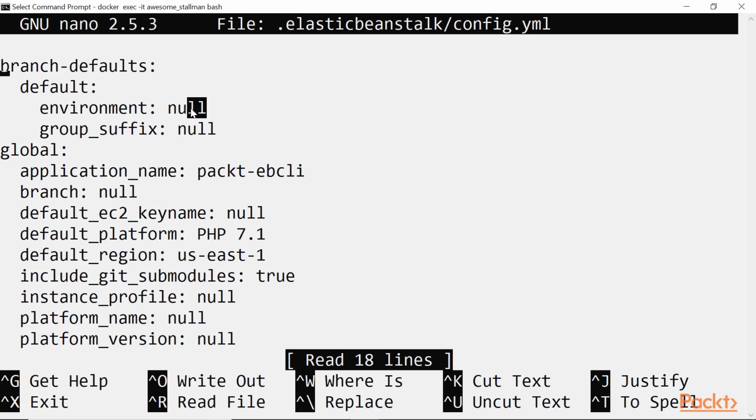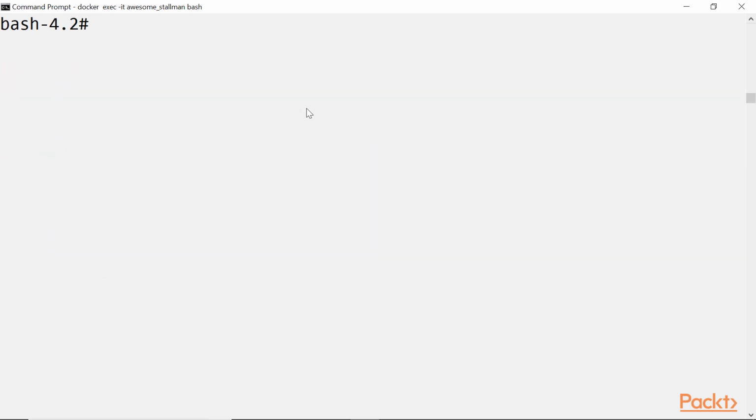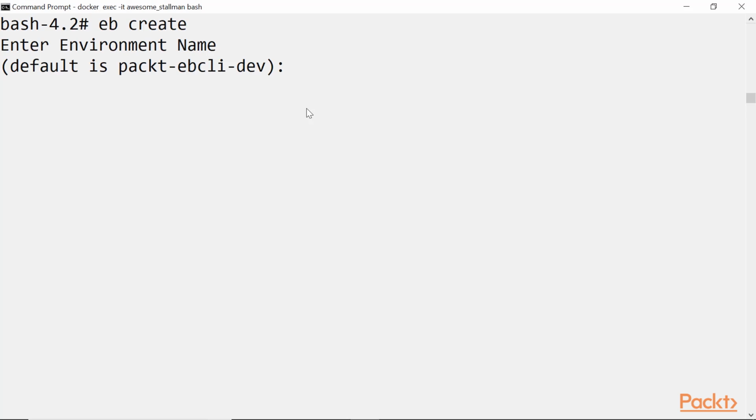However, the environment related configuration is still null. So this is something that we'll have to set next. To do that, I'll do an EB create, and it automatically detected the environment name. Basically, it retrieved it from the config.yml that we have created.